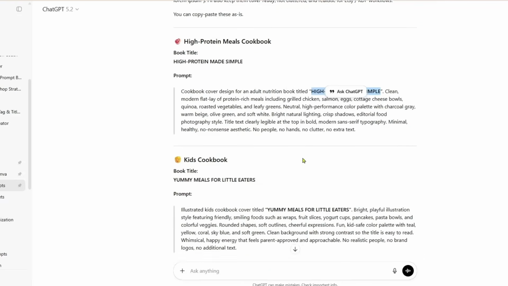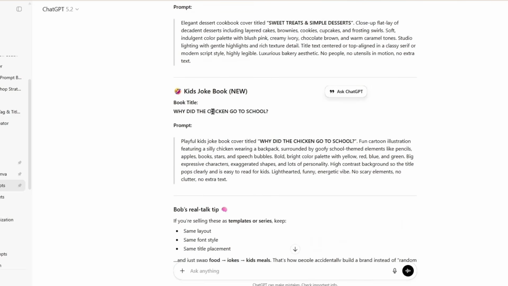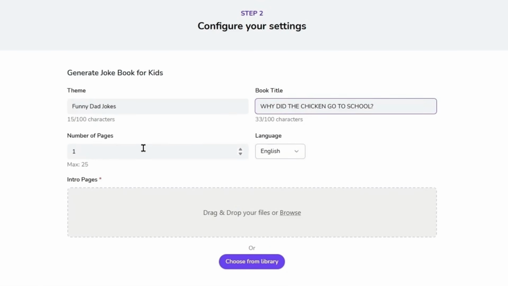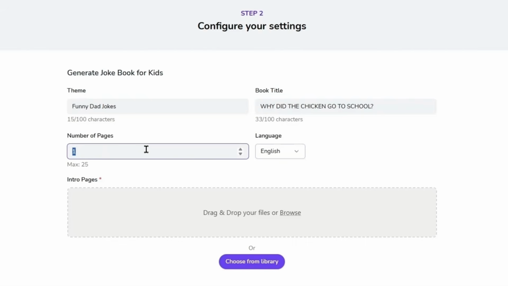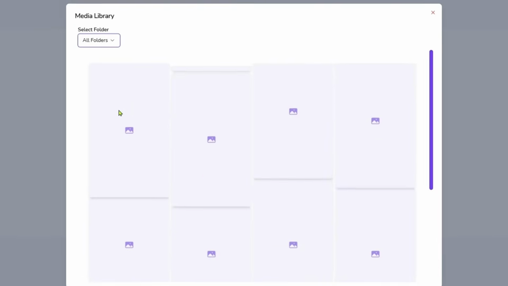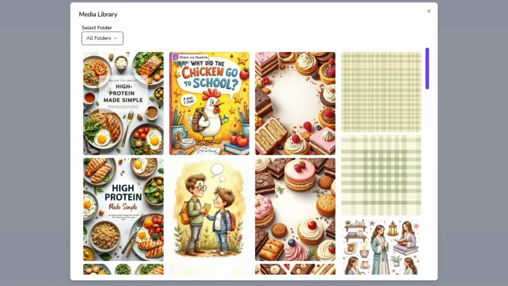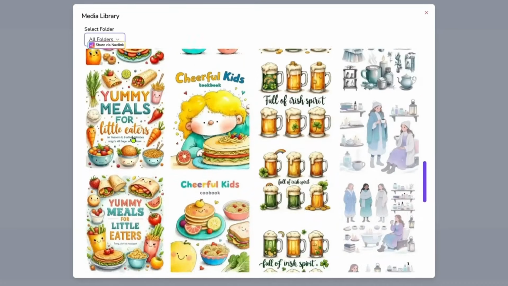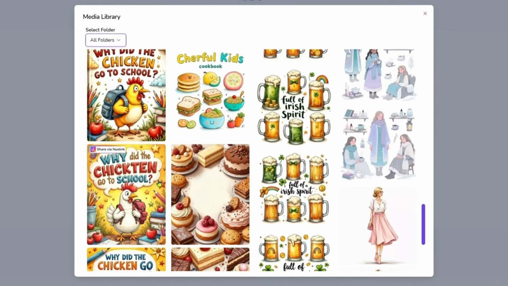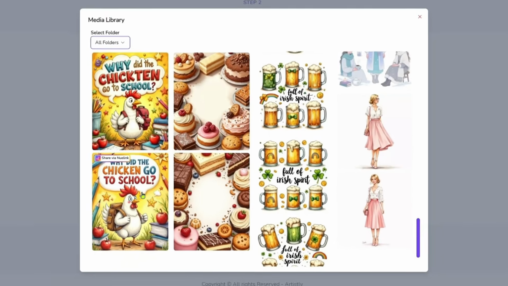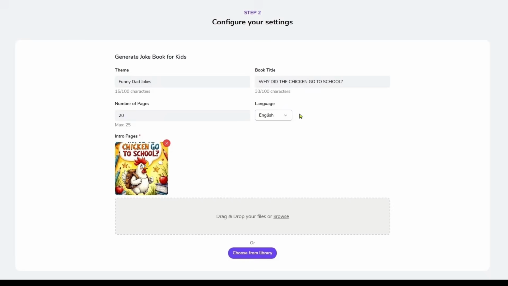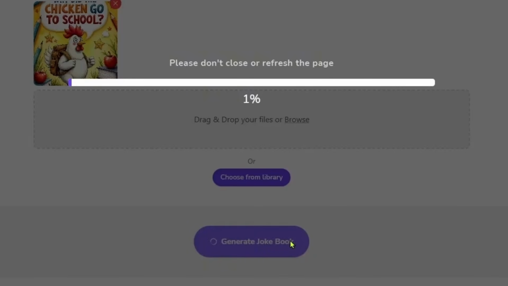And again, over here, I had made this. So I have the title, Why Did the Chicken Go to School? Just as a title for a joke book. And let's do 20 pages, and let's choose our image for our cover. And we have that one there. Let's look here. Oh, here we go. Why did the chicken go to school? We'll use that. And that is our cover page, and we will hit generate joke book.